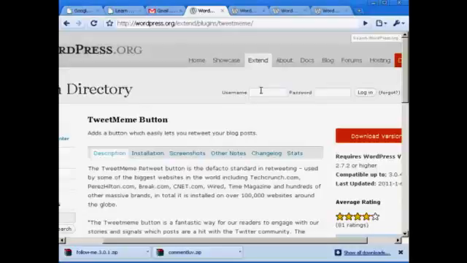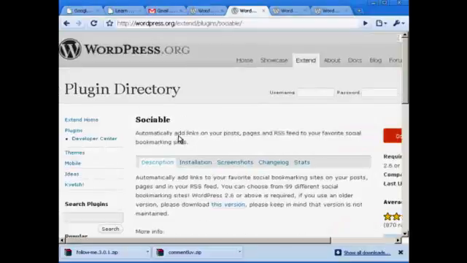Now before I actually move on, while that's uploading, I just want to explain each and every WordPress plugin. The Tweet Me button basically adds a button which easily lets you retweet your blog post. So of course you're going to need a Twitter account before you use this WordPress plugin, but it'll add it so that you can retweet your blog post. Sociable basically automatically adds links to your posts, your pages, your RSS feeds, and to your favorite social bookmarking sites. So this primarily deals with using and combining the power of social bookmarking sites with WordPress.